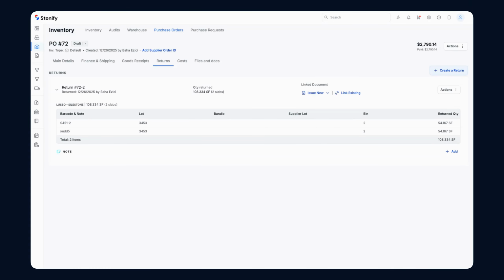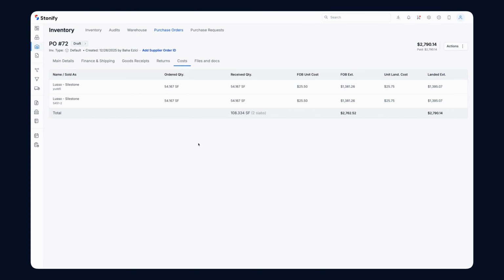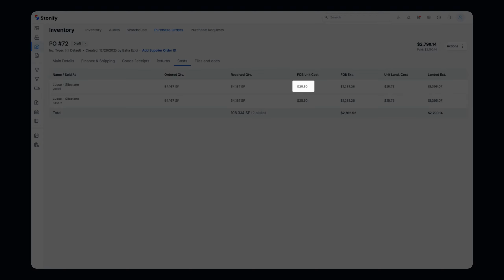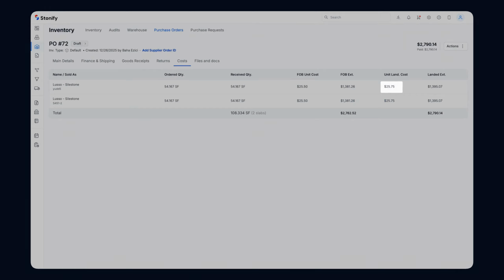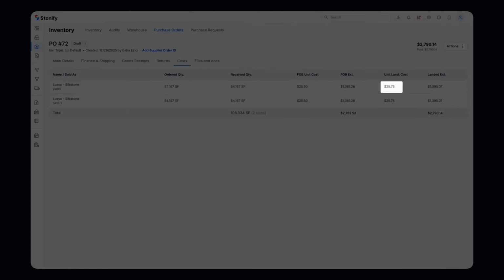Once billing and receiving are complete, costs become visible within the purchase order. We can also find the cost in the product section. In the FOB unit cost, we see the cost before any shipping or delivery fees are added. This is only the material cost. The landed unit cost includes additional expenses. Here, the FOB unit cost is $25.50 per square foot, while the landed unit cost is $25.75.